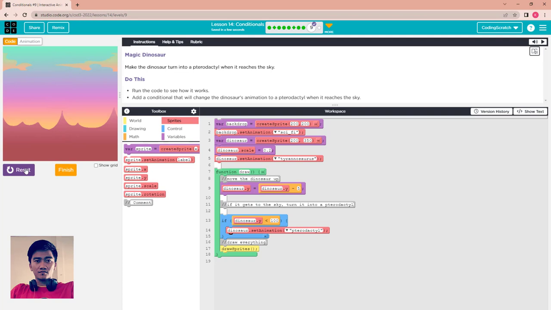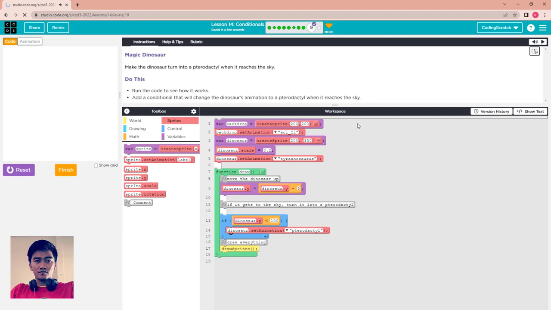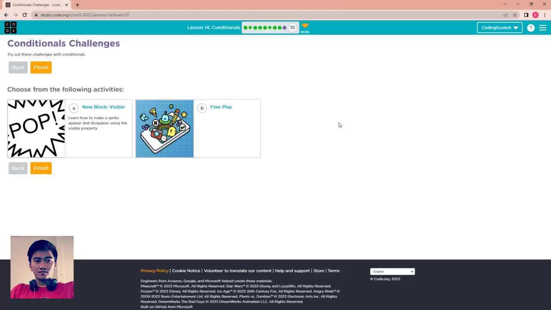That's cool. This is the magic dinosaur. Reset again and run. That's cool. Finish it. Now we go to puzzle 10. We have another activity. The first one is a new block, visible.